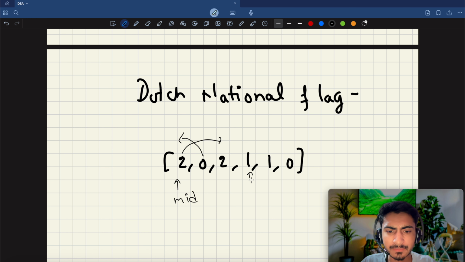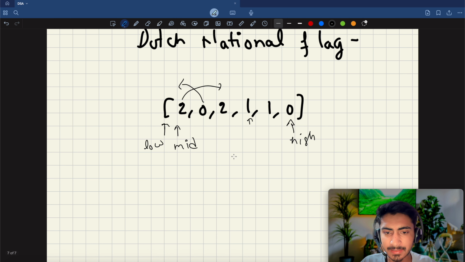To do this, I can take two pointers, high and low, placing them at the corners, high on the right side and low on the left side. Why am I placing high and low at the corners? Because I have to do my swapping operation more efficiently, so that all the zeros come in the front, all the ones stay in the middle, and all the 2's move to the right. Let's discuss this case by case.